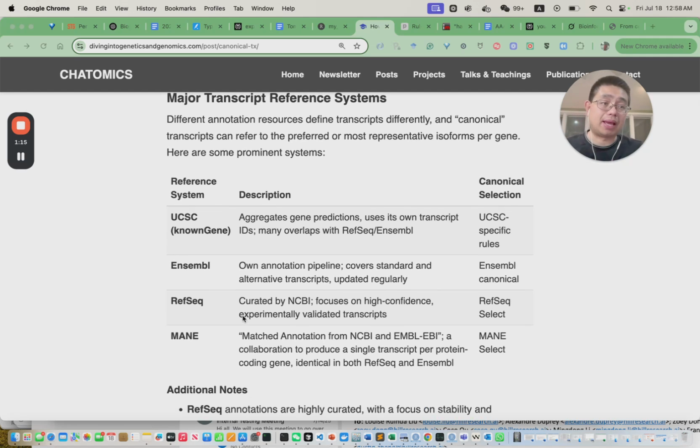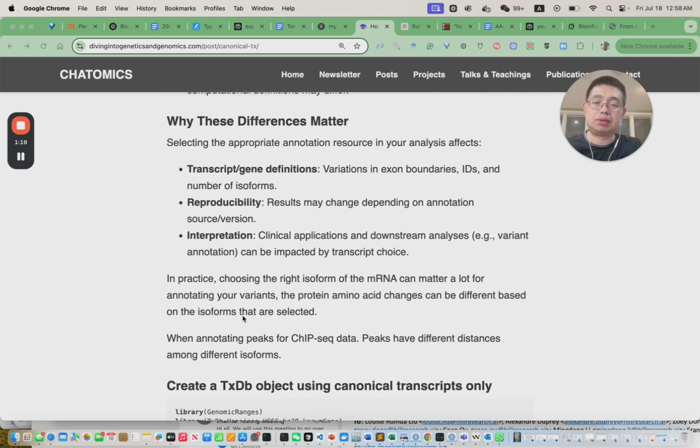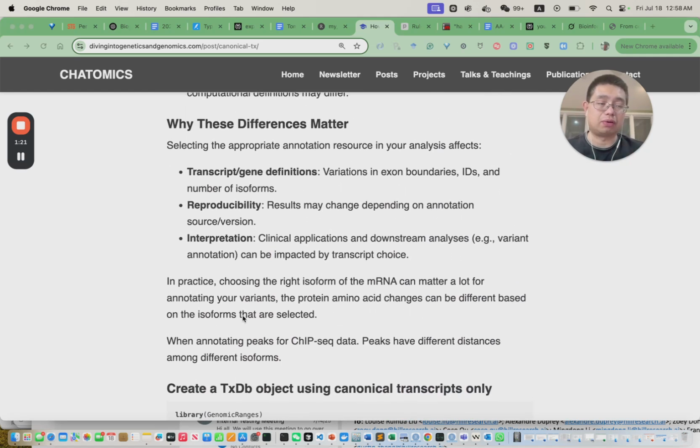And why does it matter, right? In practice, it matters because if you use different isoforms, and you annotate, for example, variants, the positions for those transcripts can be different. And even the amino acid may be different depending on which transcript you use to annotate your variants.